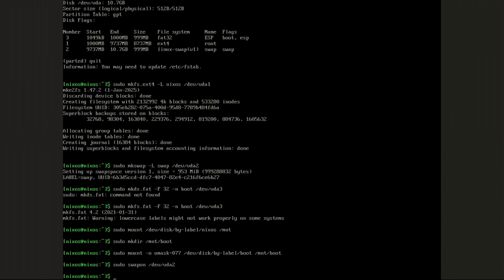Done. We now have swap. Excellent. Okay, so at this stage we have the file systems created and we're ready to begin installation. We would at this point want to supply our configuration.nix if we already had one, if we had a template that we wanted to follow for this machine.